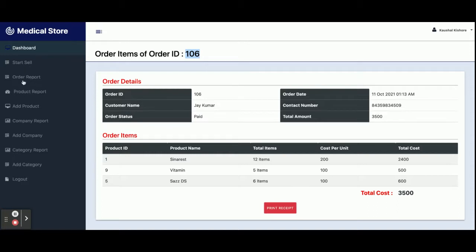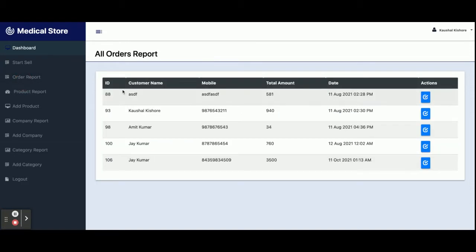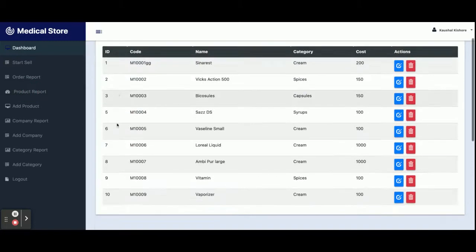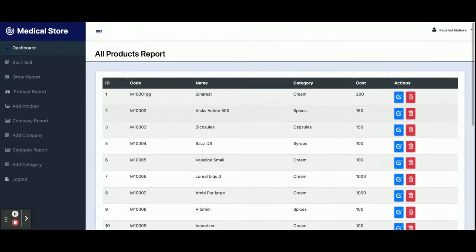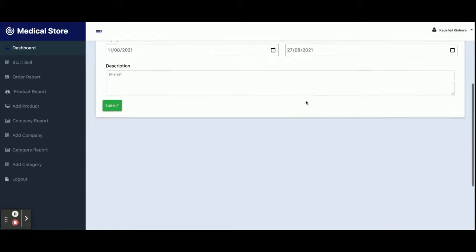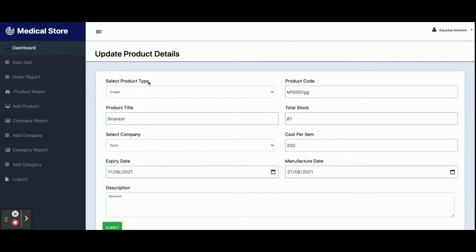Now click on the order report. All of the orders which you have made earlier will be displayed here. My current order is 106. Once you click on this arrow icon, you will be able to see your order details. This is the product report. All of the medicines which you have added will be displayed here. You can edit and update the details of the medicine also from here.